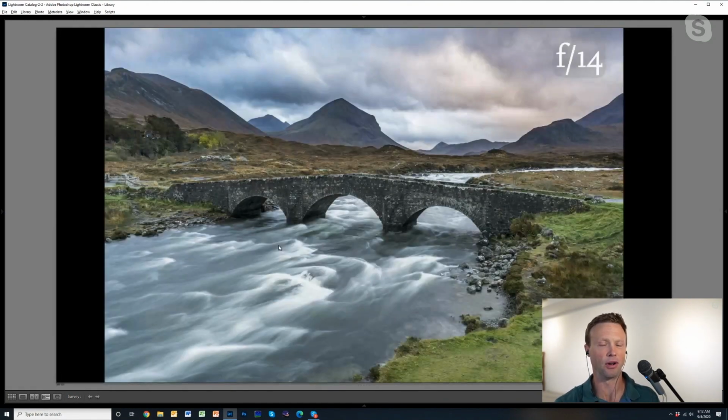Here's an example that Juan took of another landscape. And you can see here we have great detail all the way from the foreground into the distant mountains. And again, we achieved that by shooting at f14.